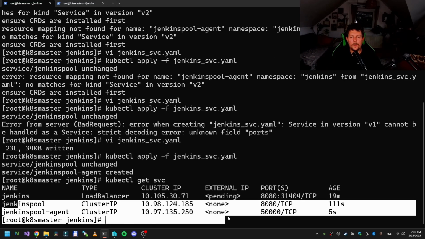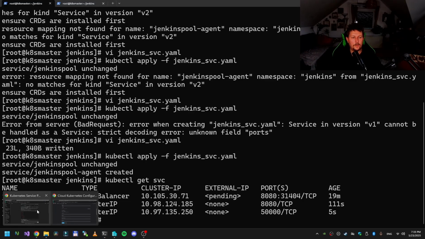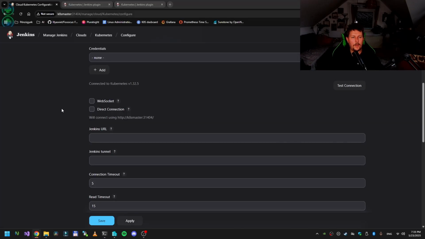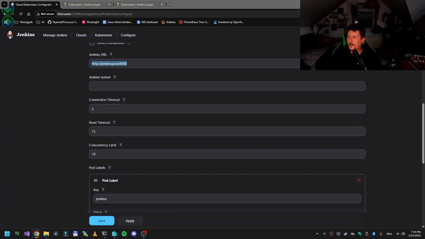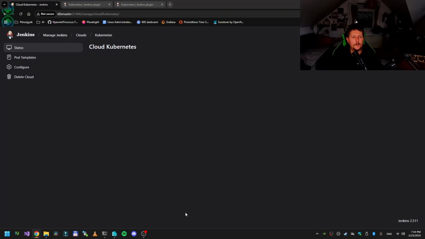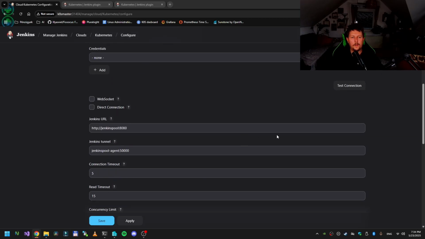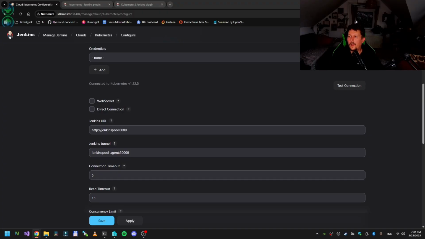This is what we want to connect to our Kubernetes cluster. So technically, if we go back here, we can use the Jenkins URL, and Jenkins URL should be set to the Jenkins port 8080, and the tunnel should be set to the Jenkins agent port 50000. And let's apply it. And we can test the connection. That's also working.